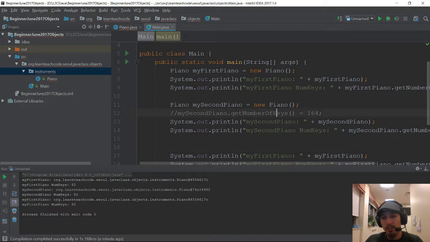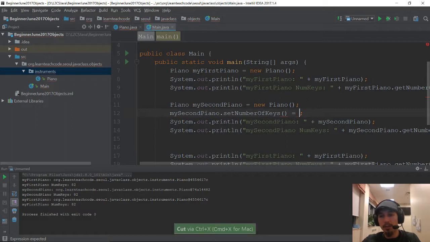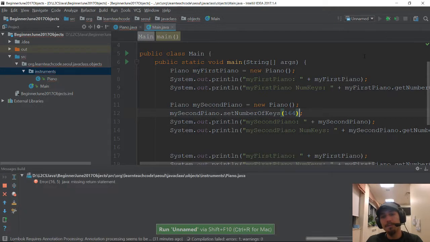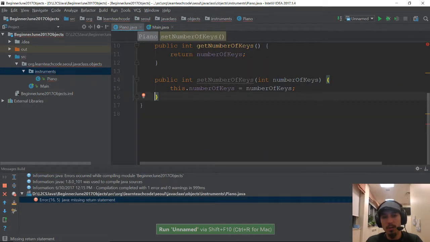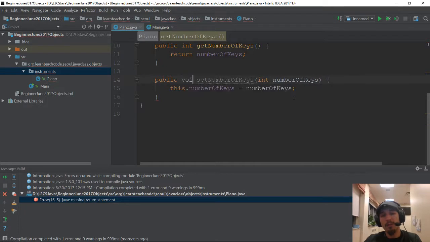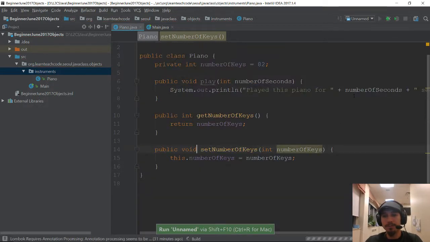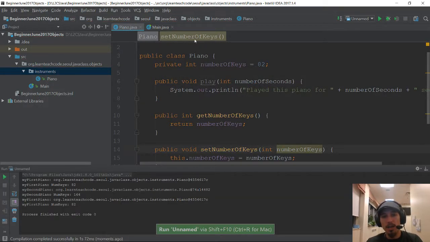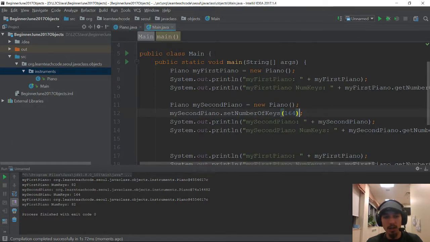So now we commented this out because we couldn't set directly. But now we can just say setNumberOfKeys, and we're going to do this. And now if we run it, whoops. Oh, setters should be void, most often. Now, you can see that the second piano number of keys is 164 again, because of our call right here.